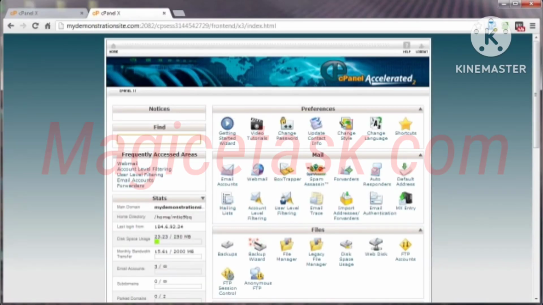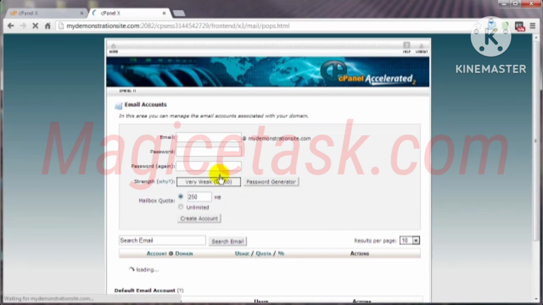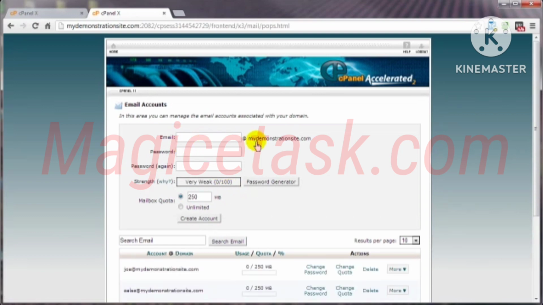In this video, we're going to create an email account for our domain name. In the Mail panel here, you just click on the Email Accounts, this guy right here, and then you enter the name for your email address right here. And if you've got several domain names assigned to this particular cPanel account, you'll have a drop-down box here, at which point you simply select the domain name that you want to create this email address for.